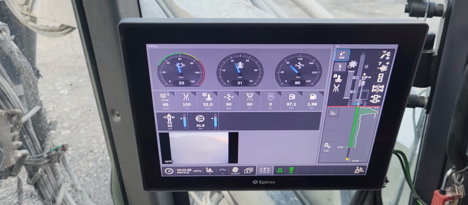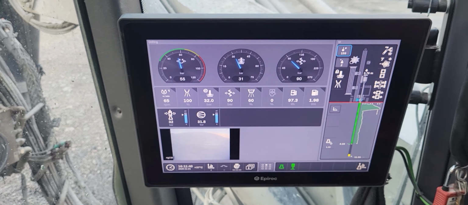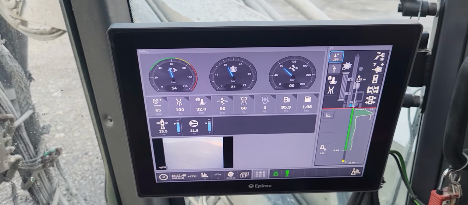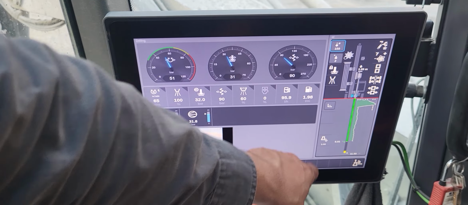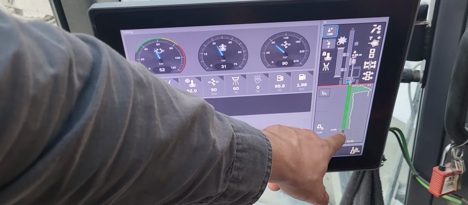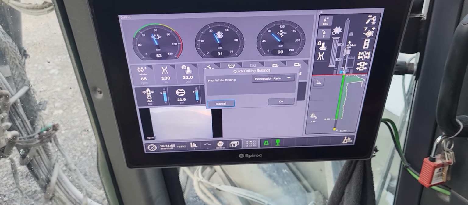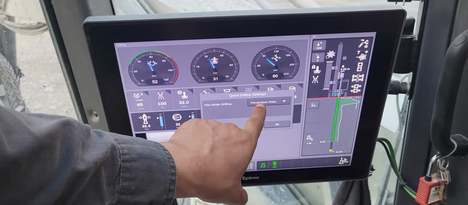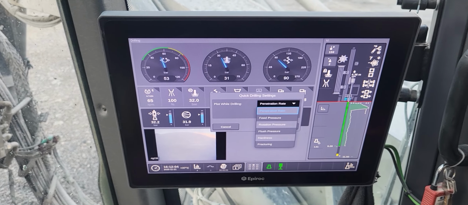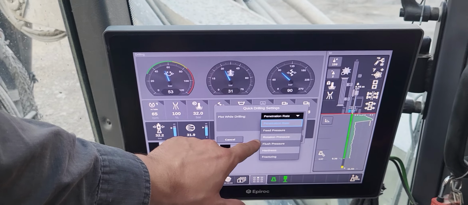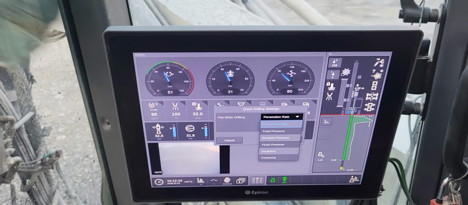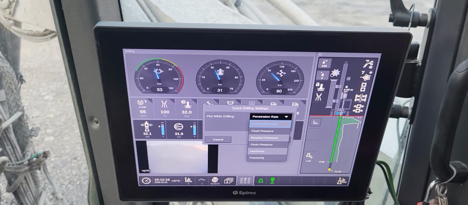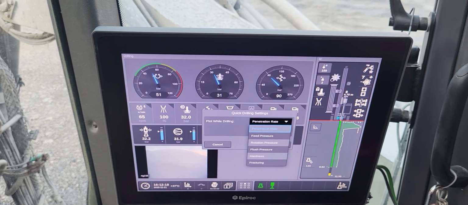If you want to see the instant penetration rate, we can see it in the display: 1.49 meters per minute, 1.51. This is the instant penetration rate. And on the side we can see the graphic with, in this case, penetration rate in meters per minute. It's also possible to check in the graphic different pressures: feed pressure, rotation pressure, flush pressure, hardness, and fracture, that we can also check in the MVD log on the ROC Manager.